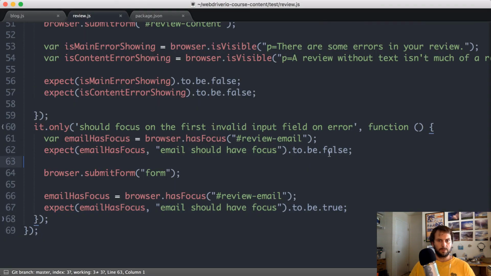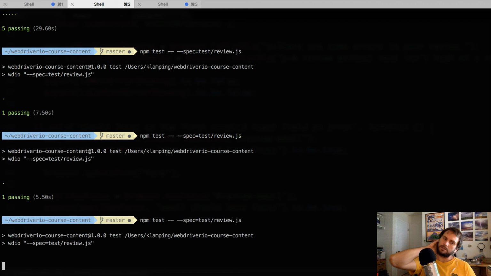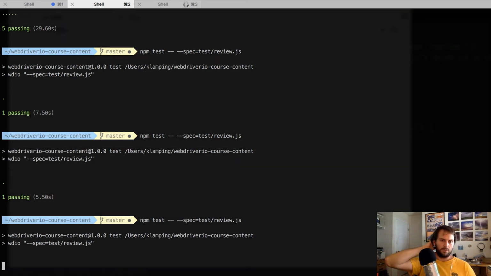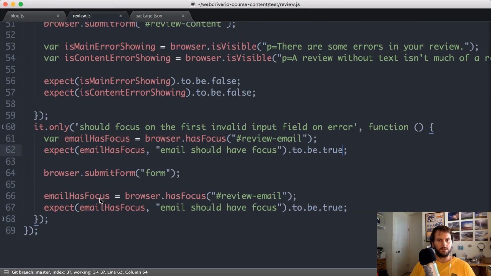This always makes me nervous. So something I do is just make sure that it fails. And I think I've mentioned this before, but I don't trust myself when I'm writing these tests. So I try to make sure that they fail on purpose. Yeah, expected to be false. Should not have focus. So that's what I'll do, I'll just change the assertion and make sure that it fails.